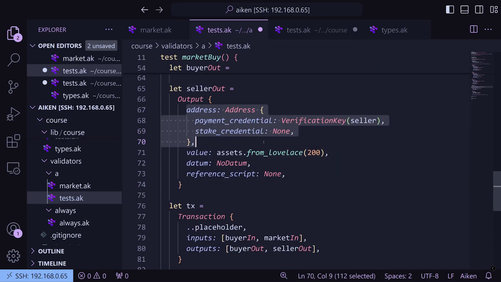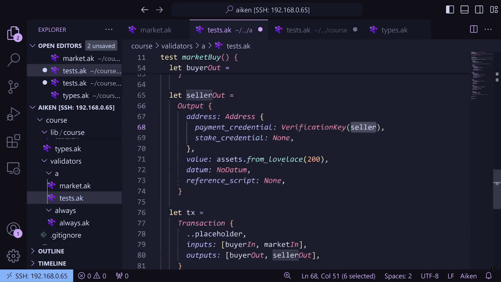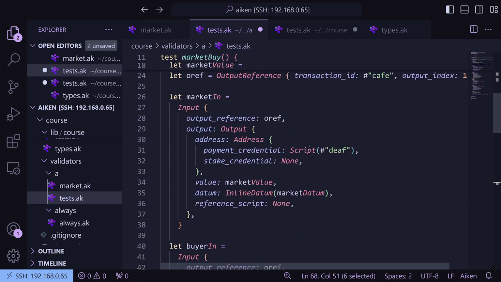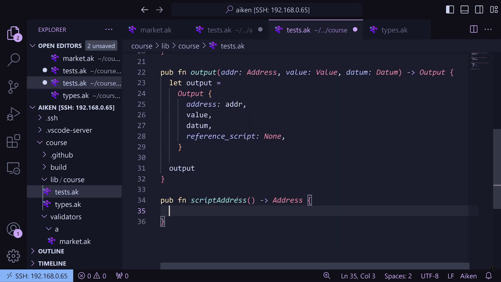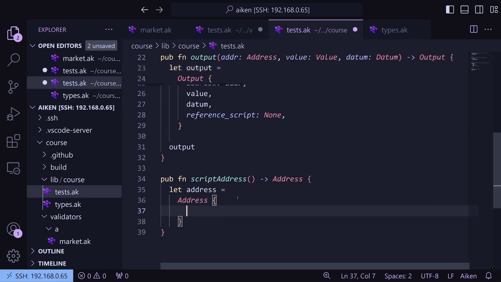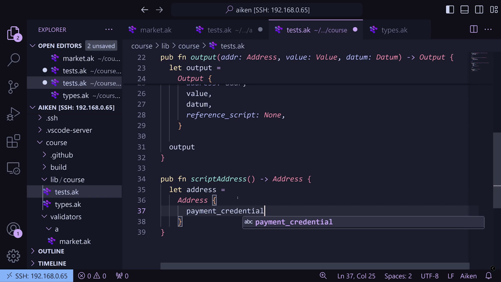So we're going to make an address with a payment credential of a verification key and an address with a payment credential of a script. We're going to write a public function called script address, and that's going to return an address. And then we'll say let address equal an address type with a payment credential of a script and hash. And hash is going to be a byte array that we add as an argument to our script address.